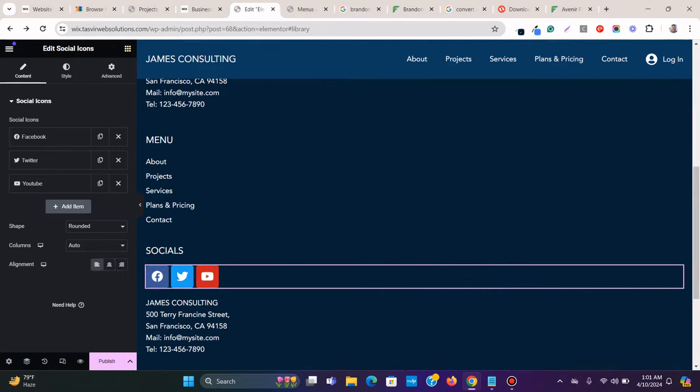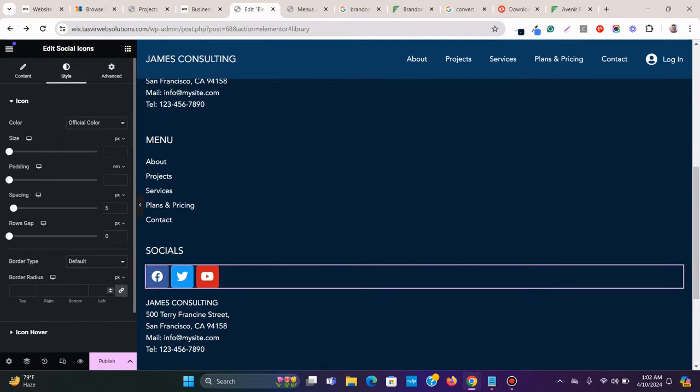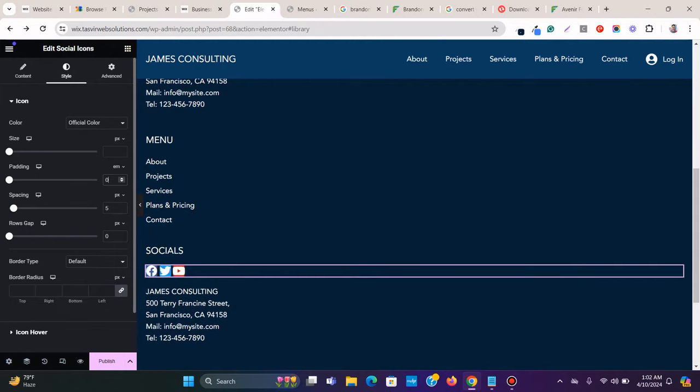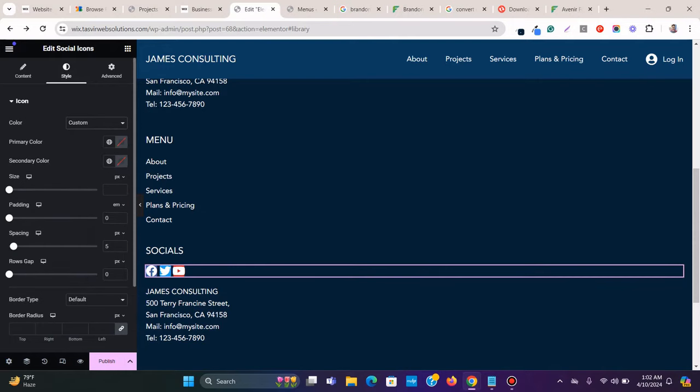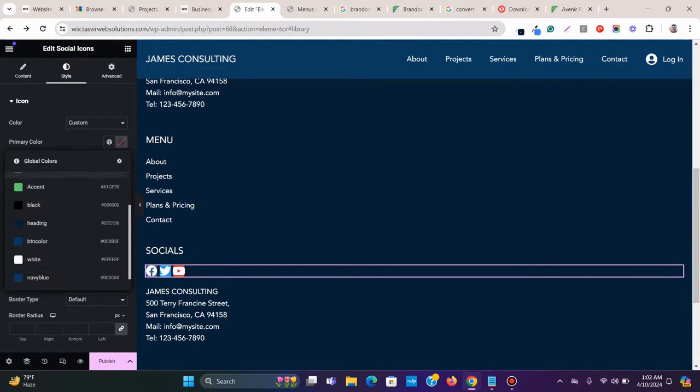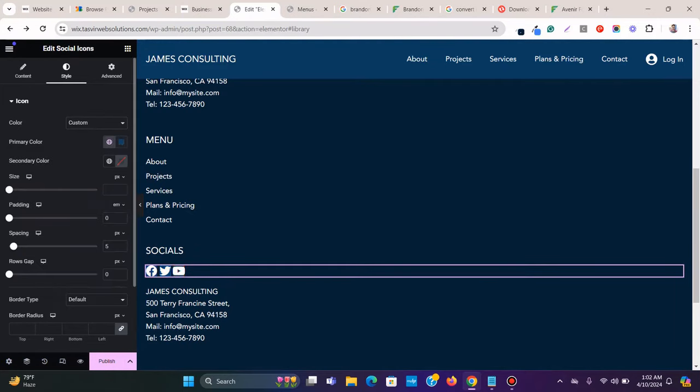Line left. I want to remove the padding to 0. No need, because I'm going to change to custom color. This is the primary color, the background part. Just change it to navy blue. Not this navy blue, the dark one, so that it matches.